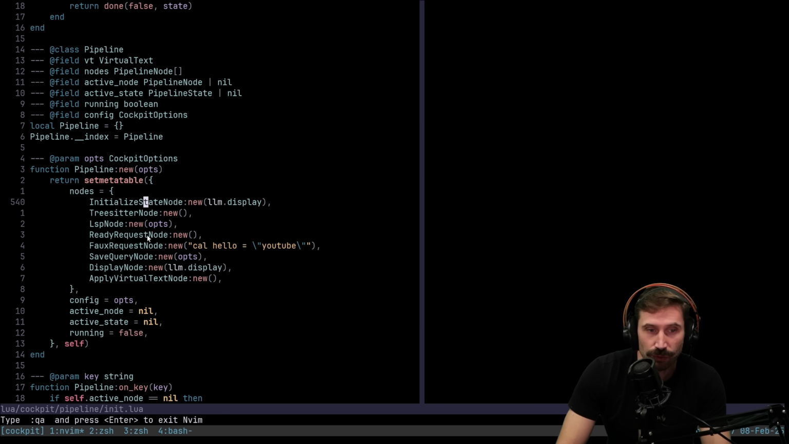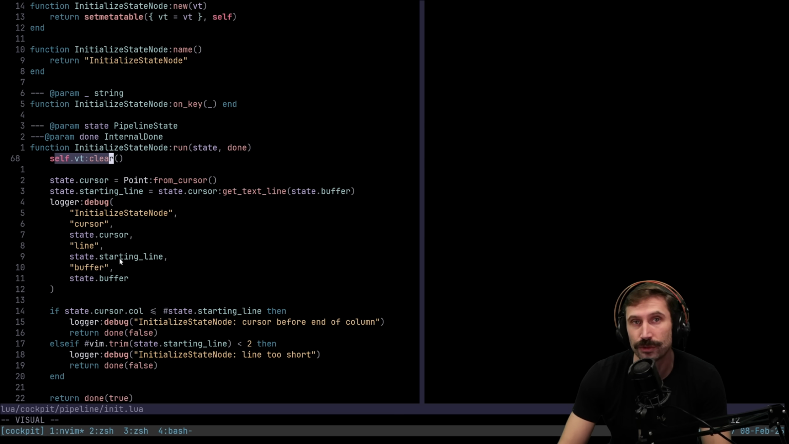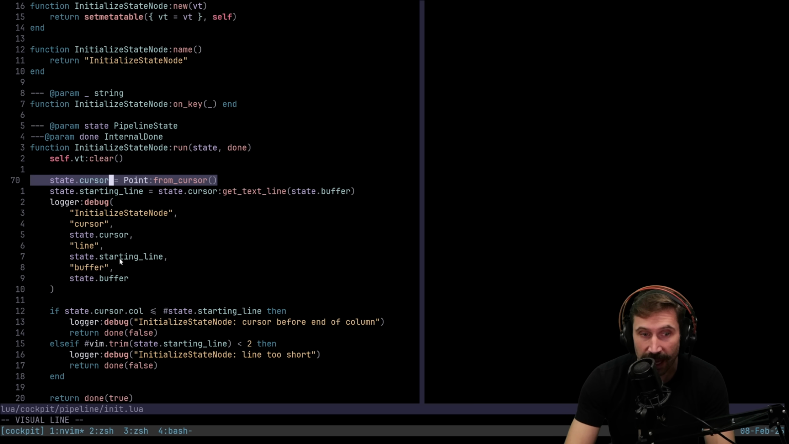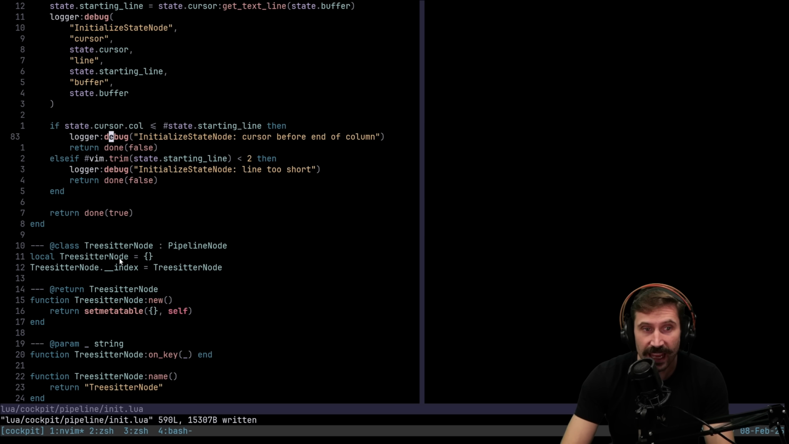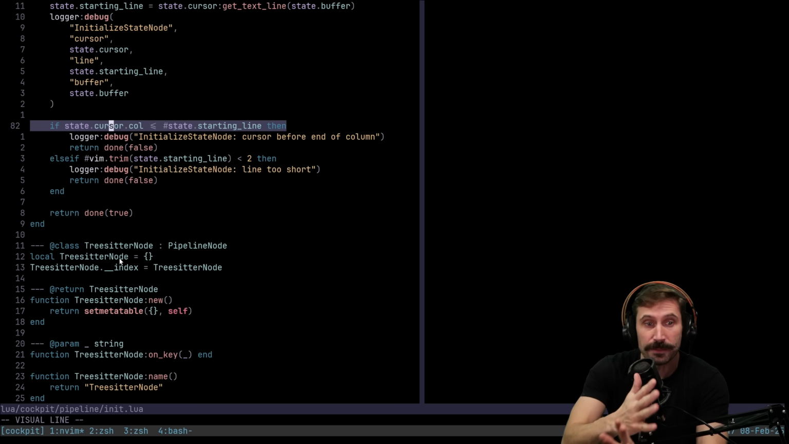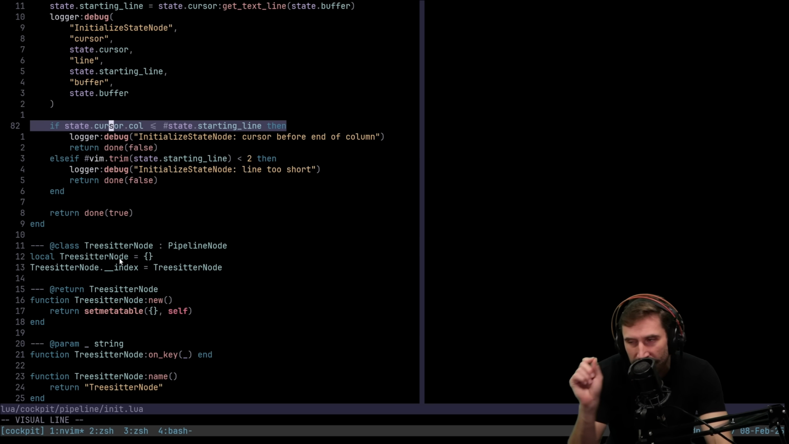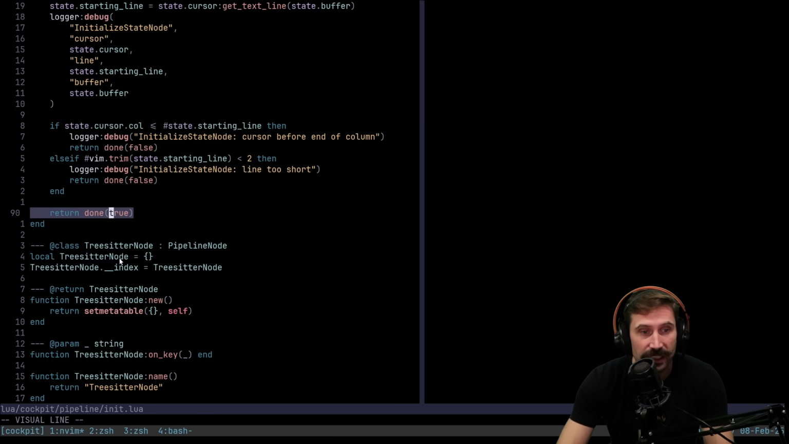So right when I get my first request, the first thing I'm going to do is clear any virtual text, just in case there's some other virtual request. I'm going to get my starting location and the starting text line. I then check: am I not at the end of the line? If I'm not at the end of the line, I'm not even going to make a request. I'm not going to try to guess what's supposed to be going in the middle of a line. If I don't have enough characters, 2 characters, remember, I'm not going to do anything else. Let's move on to the next stage.